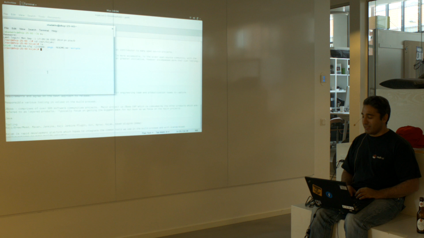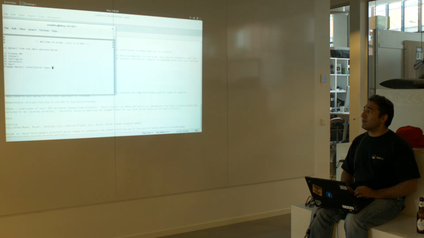But once you've downloaded it, you can simply go into the directory, and there's a very simple executable in there, which I can fire up. And it gives you a bunch of options that you can use.